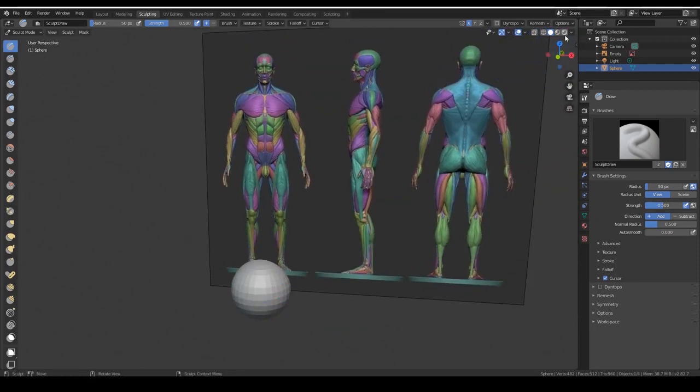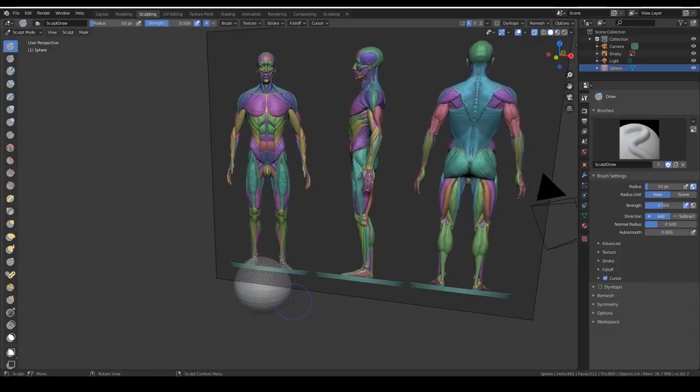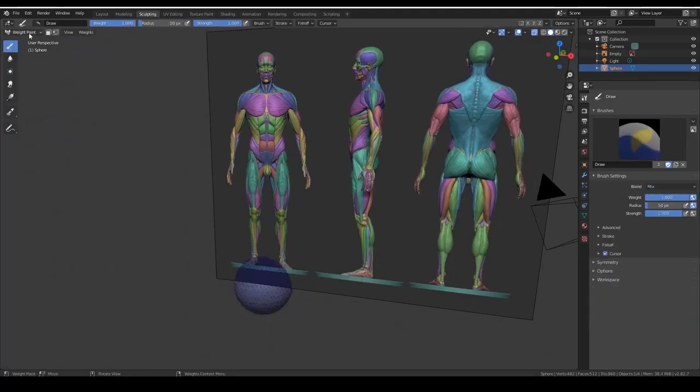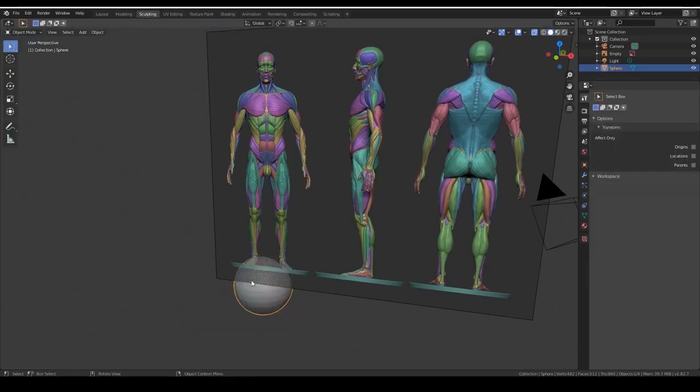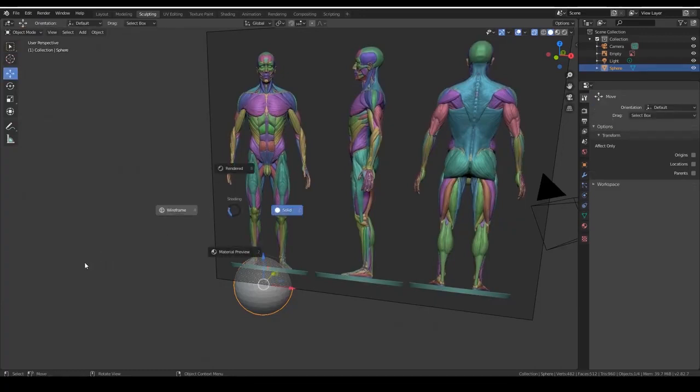Now, what I'm going to do is turn on X-ray mode here, so I can see inside of that. And I'm going to hold Control and click Tab. That's a shortcut for this menu here, right? So I'm going to hit Control and Tab, and go to Object mode. I'm going to make sure my sphere is selected, and click on my Move tool.